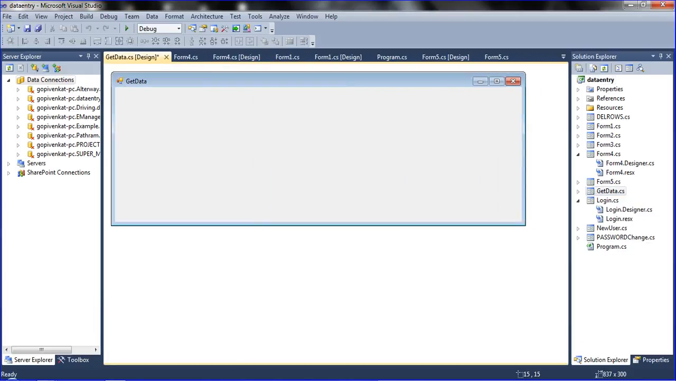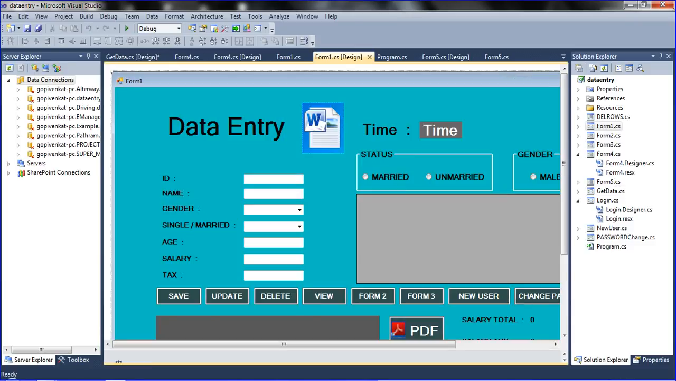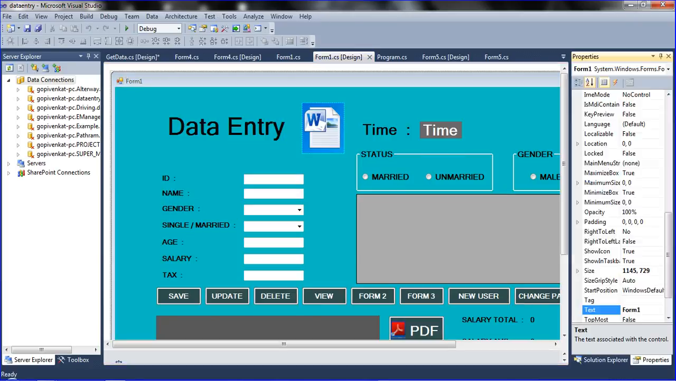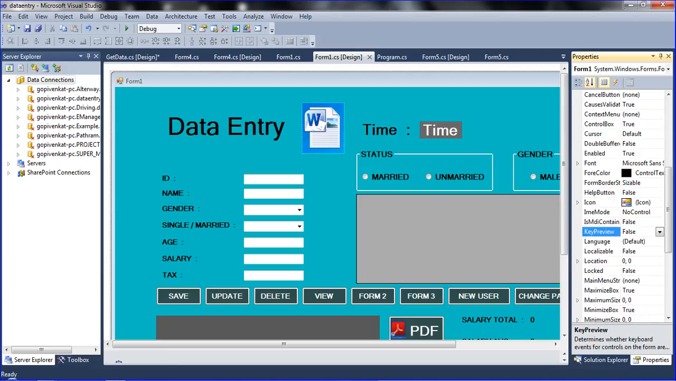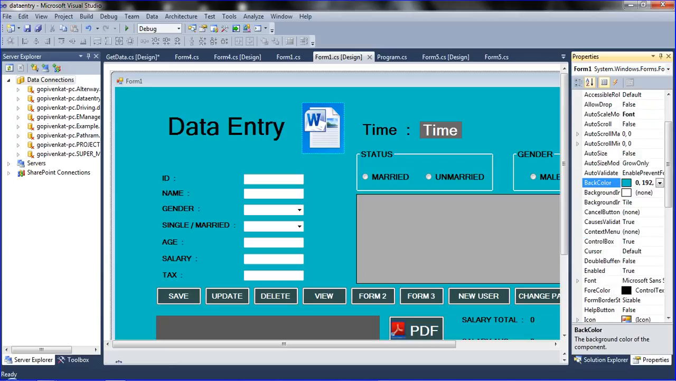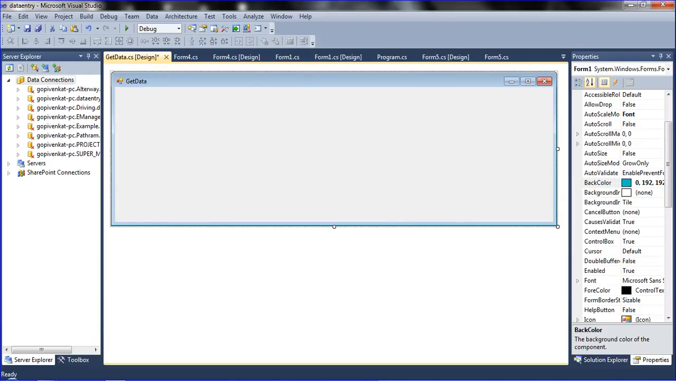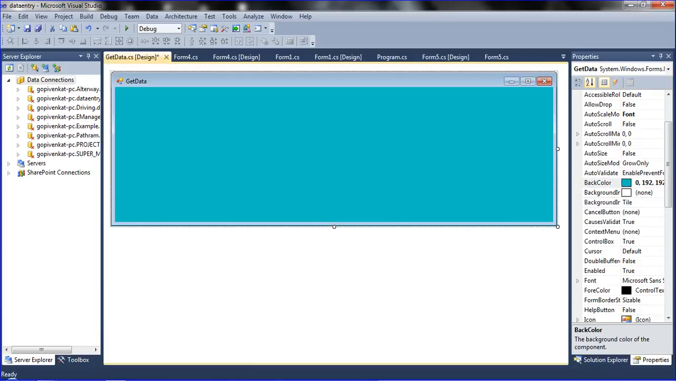Now I design this form. I go to this color in the properties, select it with Ctrl+A, copy the background color with Ctrl+C, then come to the design page's properties and paste it into the background color with Ctrl+V. Okay, now the color has changed here.